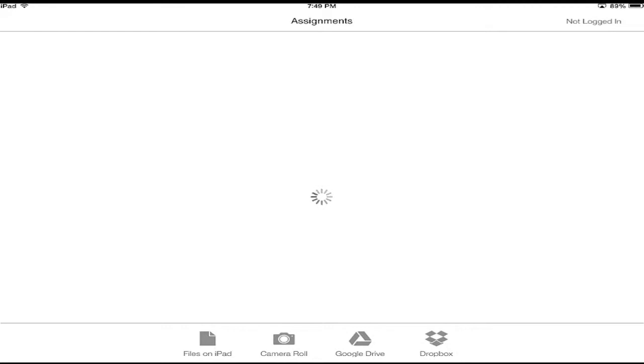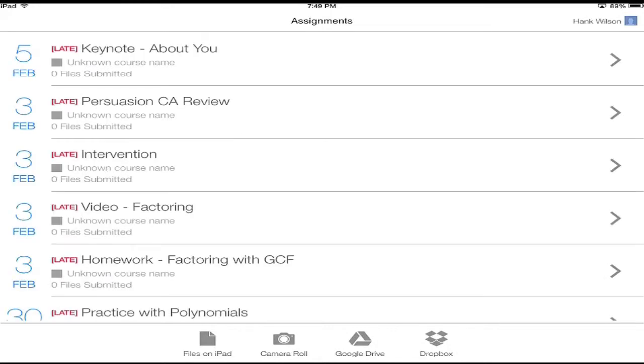As it's loading, let's go ahead and look down at the bottom. You can see that you've got some different things. You've got files on your iPad, you've got your camera, you've got your Google Drive, and Dropbox. I have a feeling that we'll mostly be using Camera Roll and Google Drive, so those are the ones we're going to focus on today.